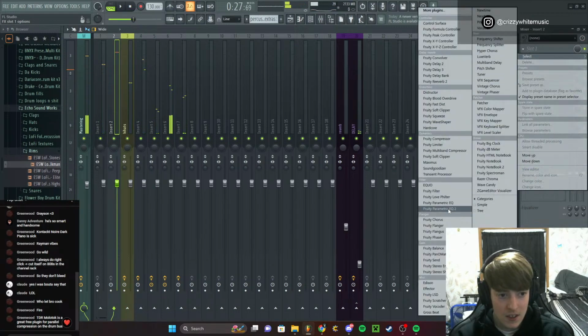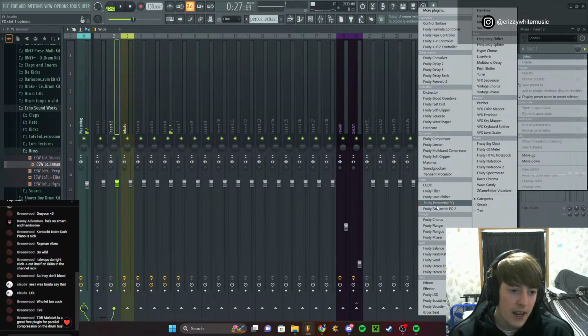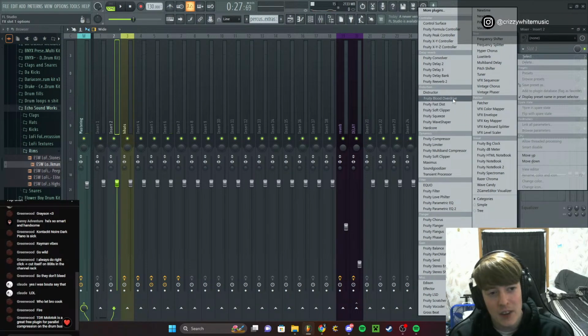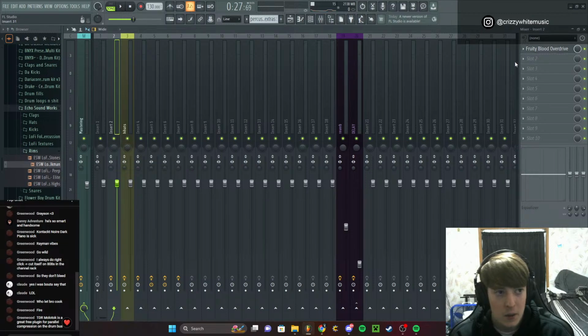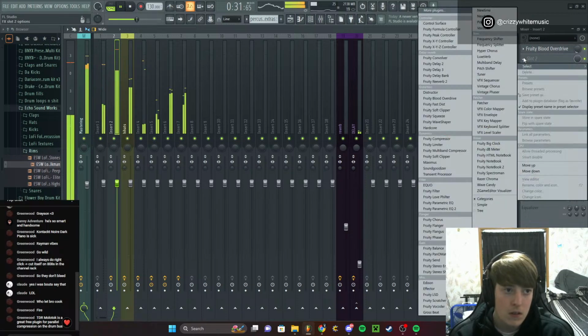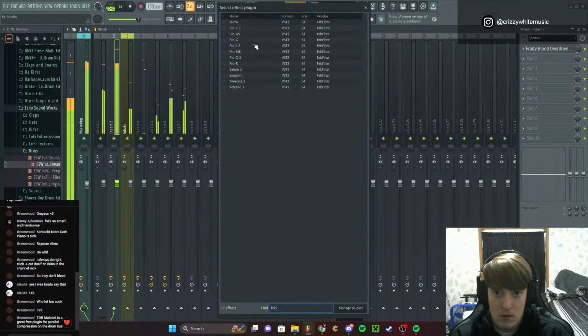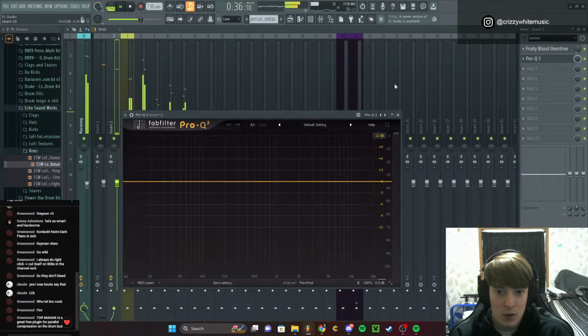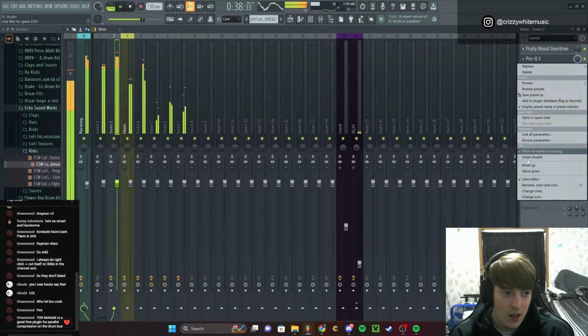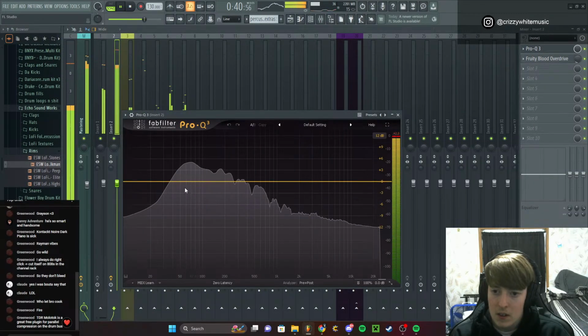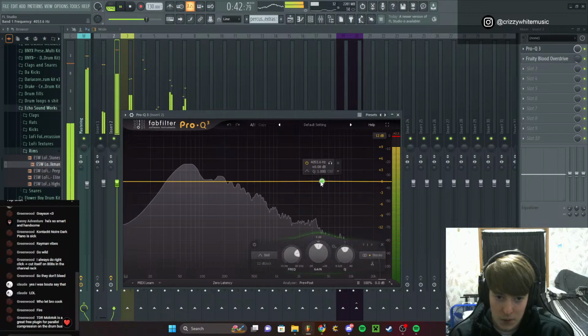The 808. So with the 808, it is one of those things where I have to watch what I do to the 808. Half the time, I do not put any effects on my 808. But I do like putting Fruity Blood Overdrive and lowering it a lot. I'm gonna find FabFilter Pro Q3. I think FabFilter plugins are some of the best.